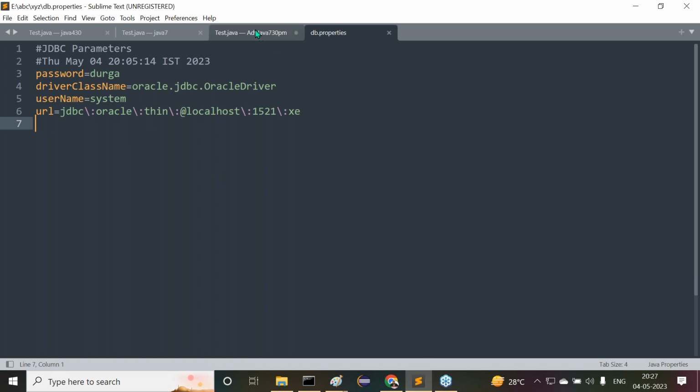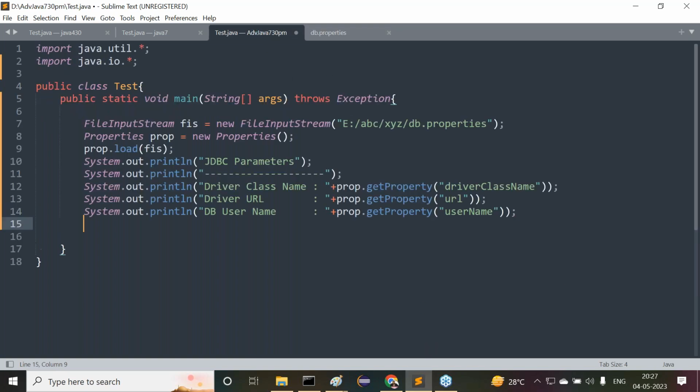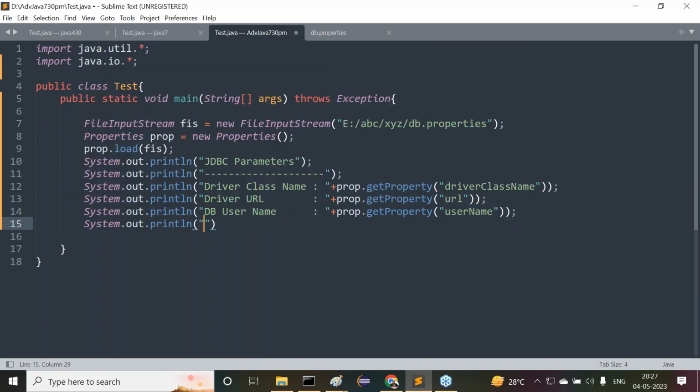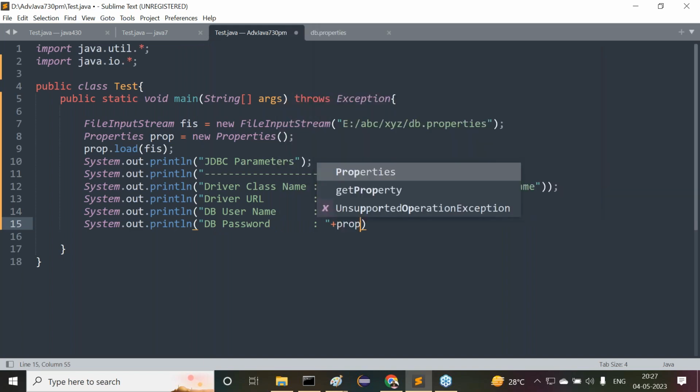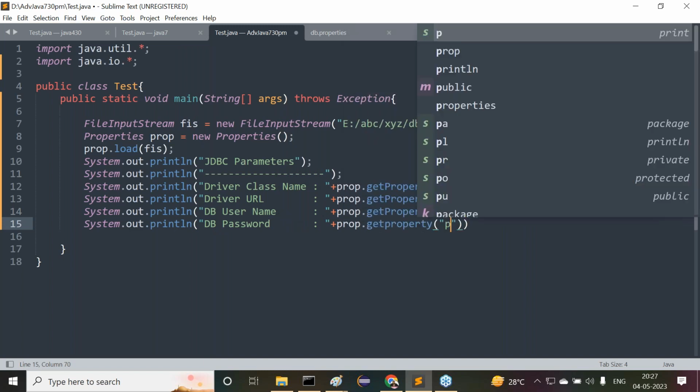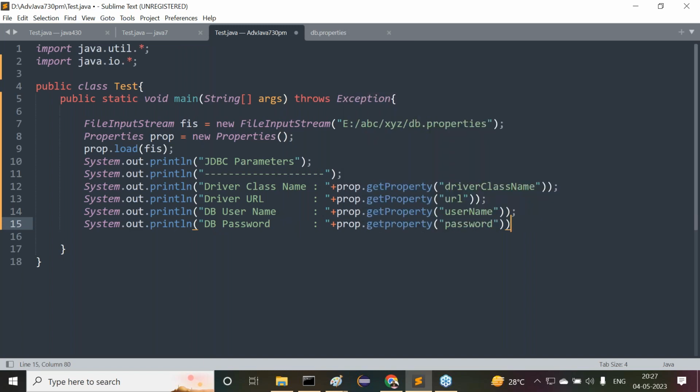Next one. After this, another one. What we have to provide there? System dot out dot println of DB password. Here we have to use prop dot getProperty password. Like this here we provided. That's it. Now automatically here we are able to display all the content. Any mistake? Any spelling mistakes? Let me check it.